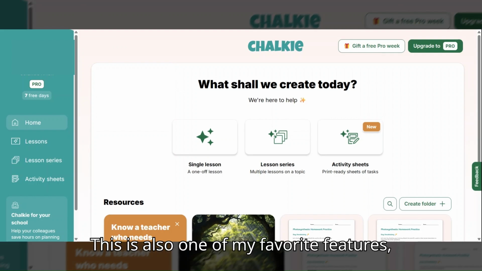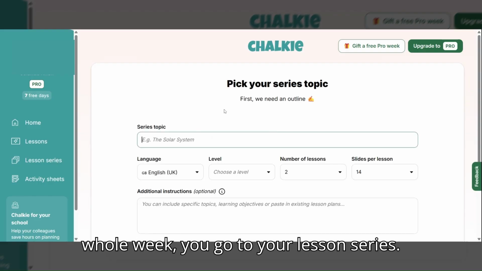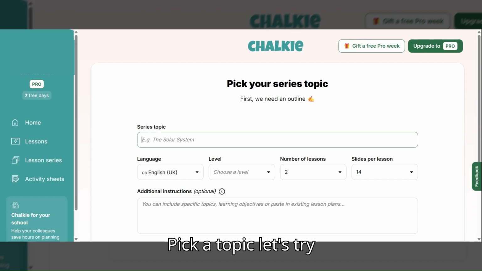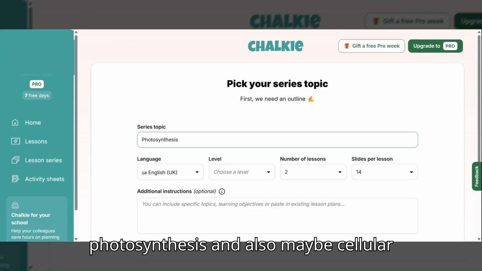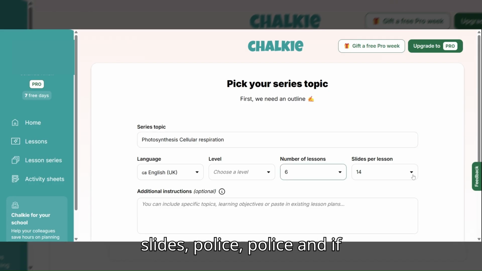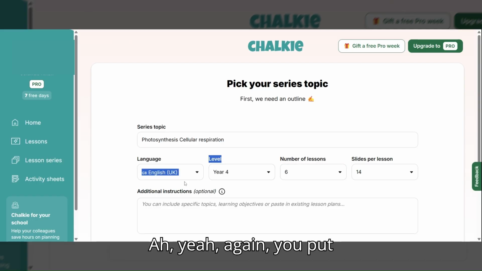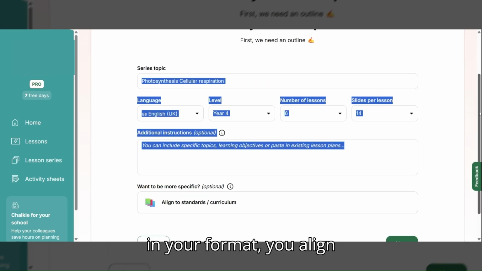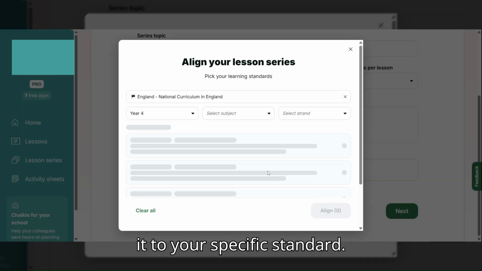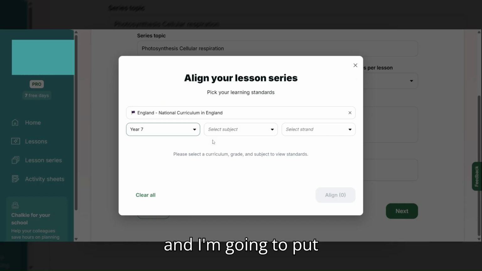This is also one of my favorite features. So if you maybe want to plan your whole week, you go to your lesson series, you pick a topic. Let's say again, we are going to choose photosynthesis and also maybe cellular respiration. Put the number of lessons that you need, slides per lesson. If you need to put in a year, again, you put in your format, you align it to your specific standard. Here, you can go further.